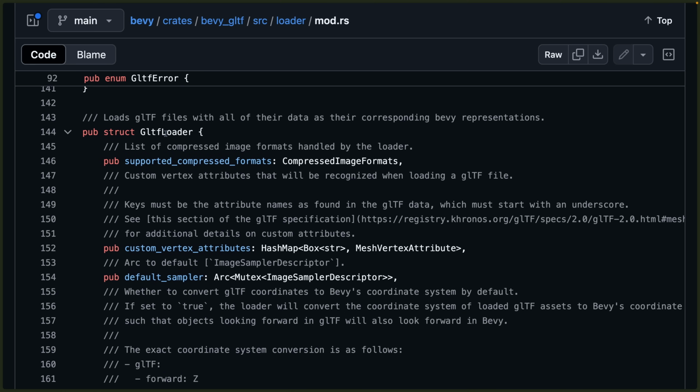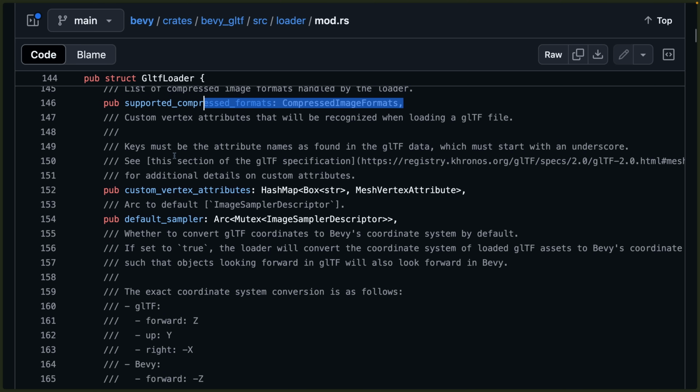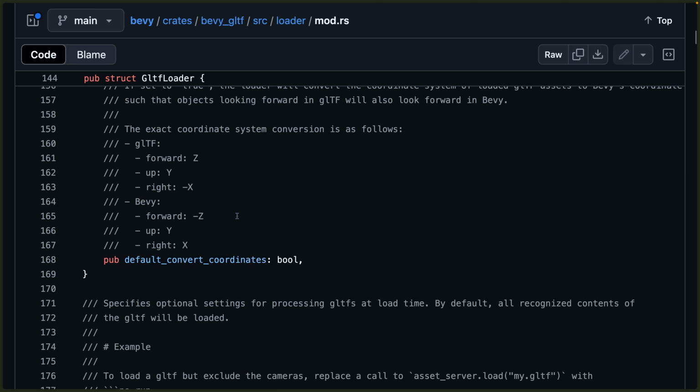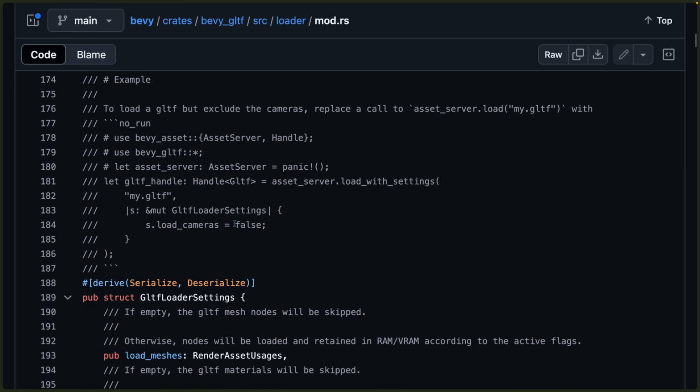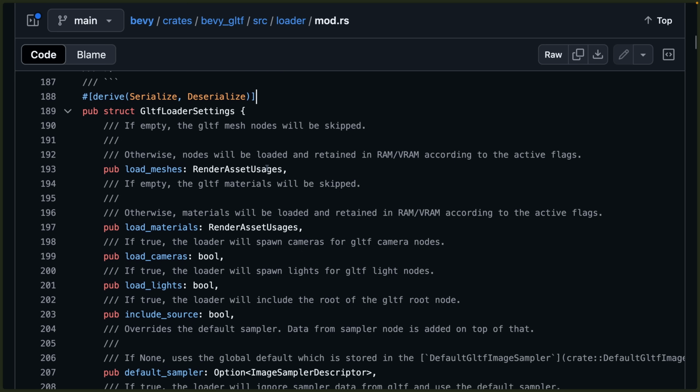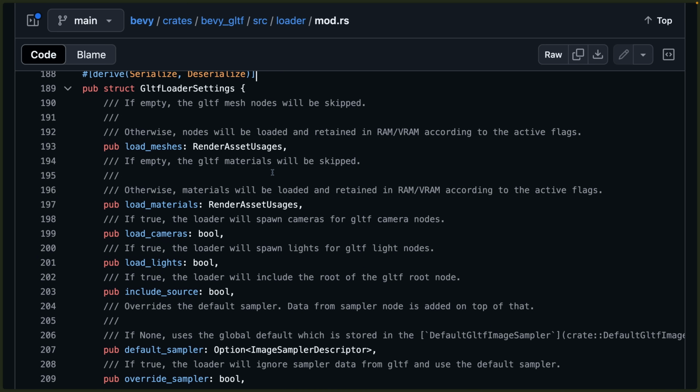So we've got our GltfLoader struct here. We've got all of the configuration that we saw before, same stuff: supported compressed formats, custom vertex attributes, the default sampler, and whether these coordinates should be converted or not. And then we've got some more GltfLoader settings. And this is kind of relevant. The reason we went over extensions earlier without seeing them in the code first is that there are some configurations here like load lights. So if true, this loader will spawn lights for the GlTF light nodes. And this comes from that additional checkbox, that additional KHR punctual lights for those point lights. There's also cameras. We can export cameras using another checkbox and so on and so forth.